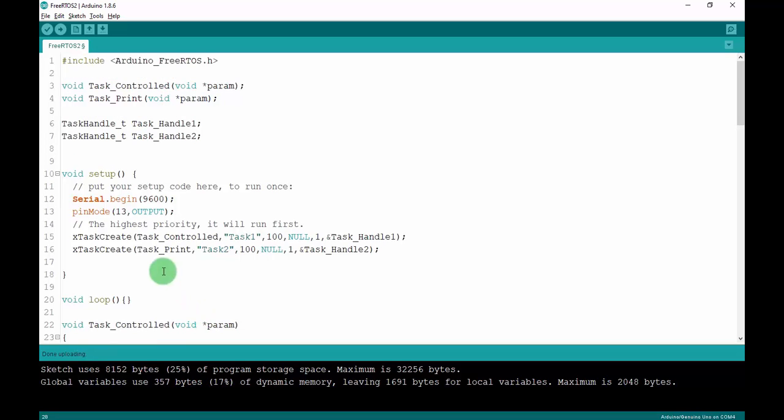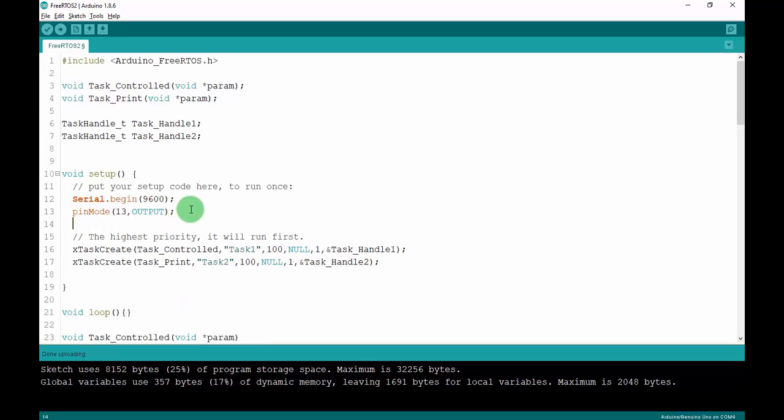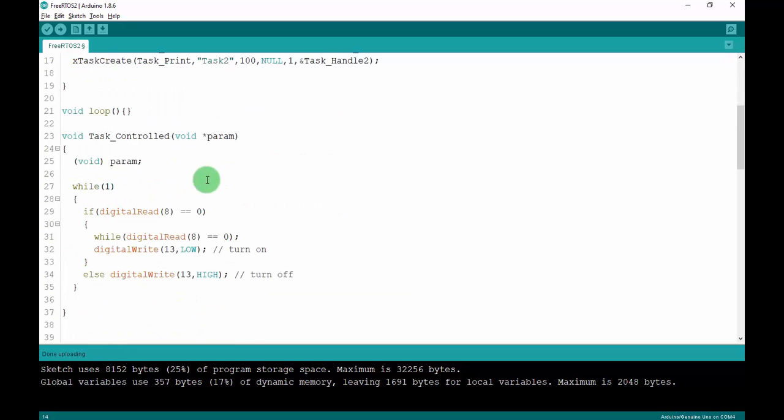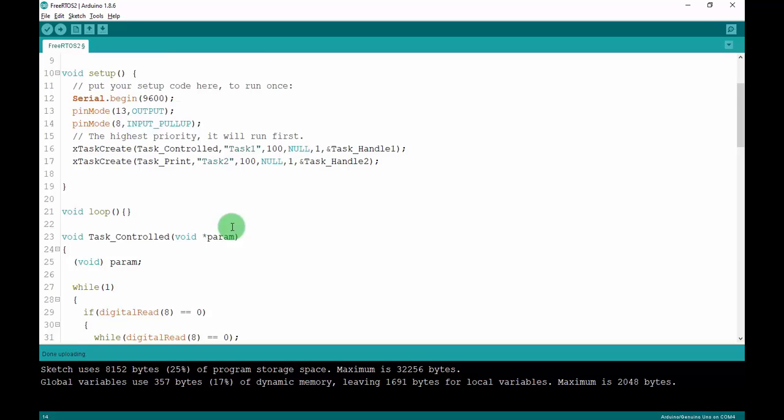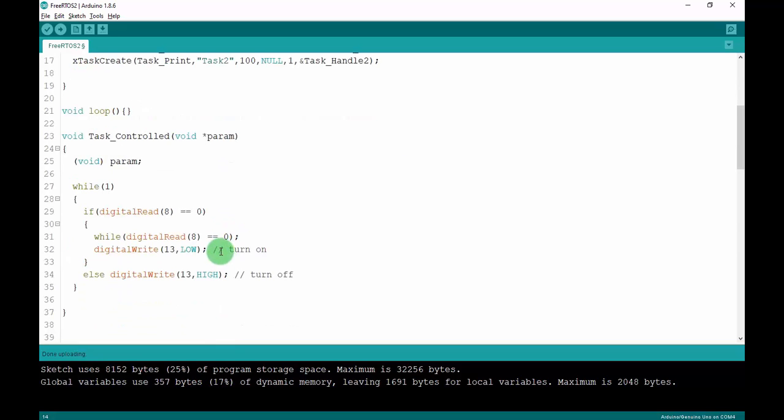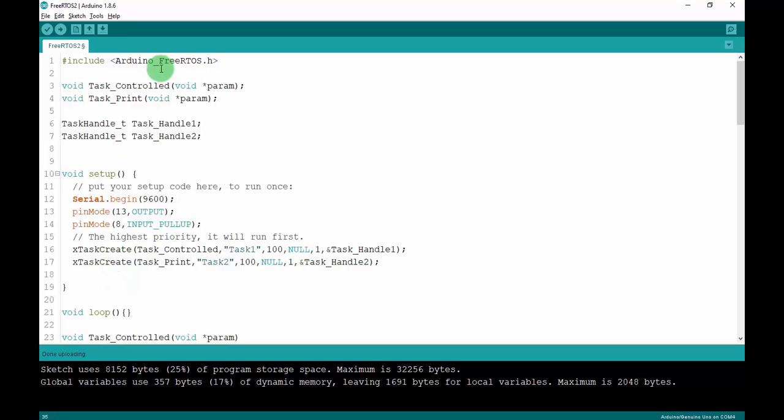And I forgot to put the input right here: pin mode 8 input pull up. Pull up means you don't need to use a resistor with the button. You only need to connect the button to the ground and pin 8. Okay, this is task 1.